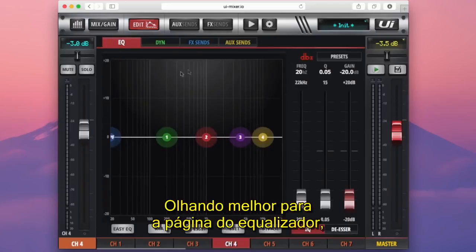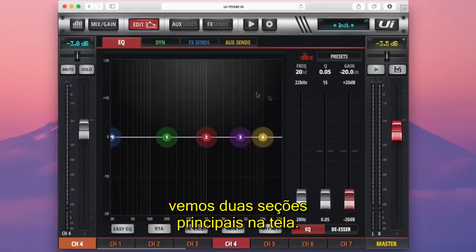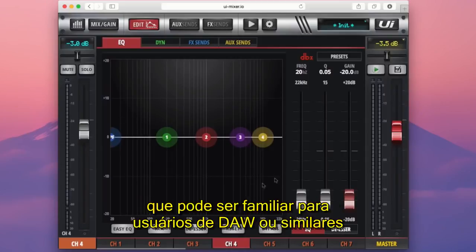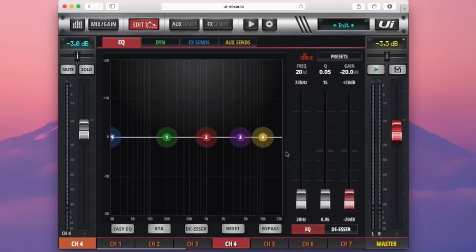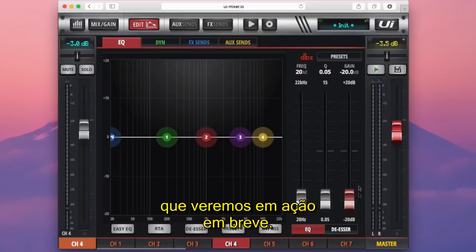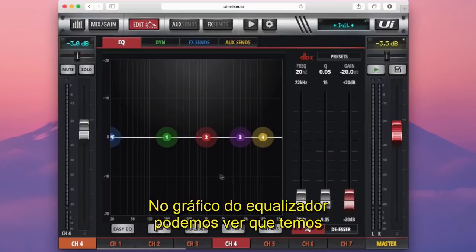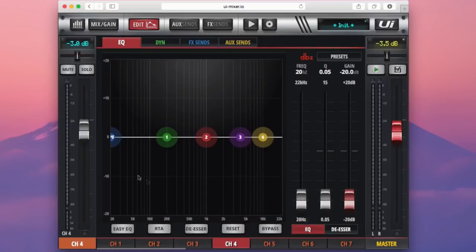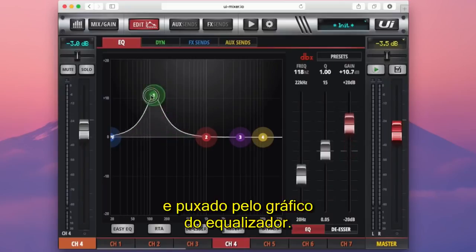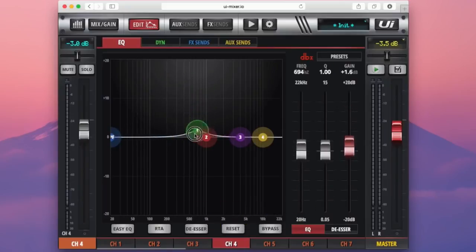Looking at the EQ page in more depth, we can see two main sections to the screen. To the left we have an EQ graph here, which may look familiar if any of you use a DAW or similar. And to the right we have some fine controls here that you will see in action shortly. On the EQ graph itself you can see we have 5 coloured points here. Now each of these points can be grabbed and pulled around the EQ graph.